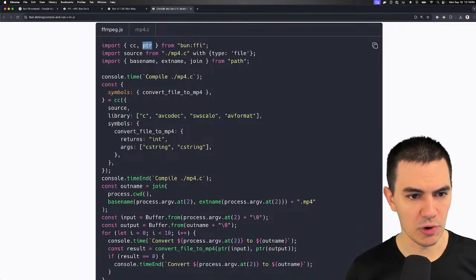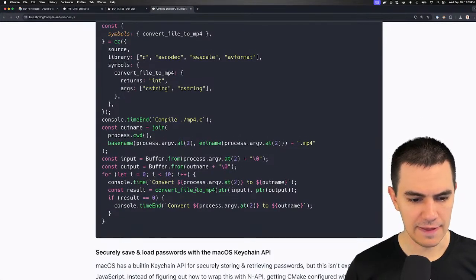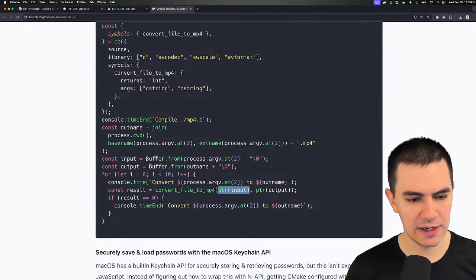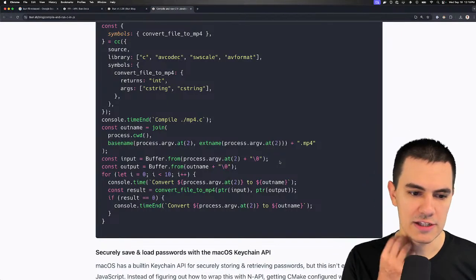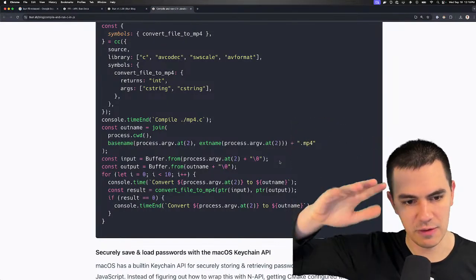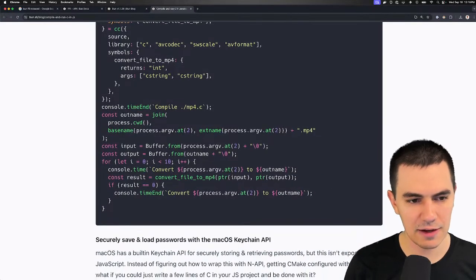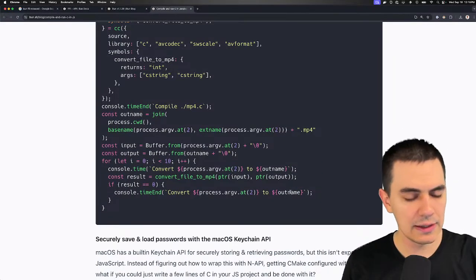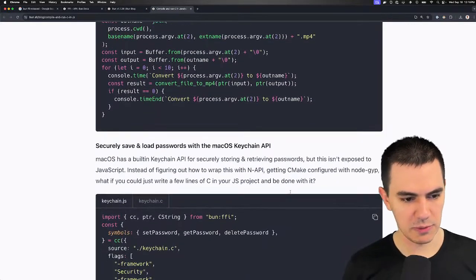Yeah, so you import PTR pointer from Bun FFI, and then you do convert file to MP4, and you give a pointer to your input, and your input is some buffer. So we're probably going to use this today. We'll try to convert our JavaScript problem into a static buffer, and then that's how we'll pass in data and maybe get data out. For us, it's really Boolean, most of the data we're working with. So I don't know if we'll need output pointers, but we will need input pointers.